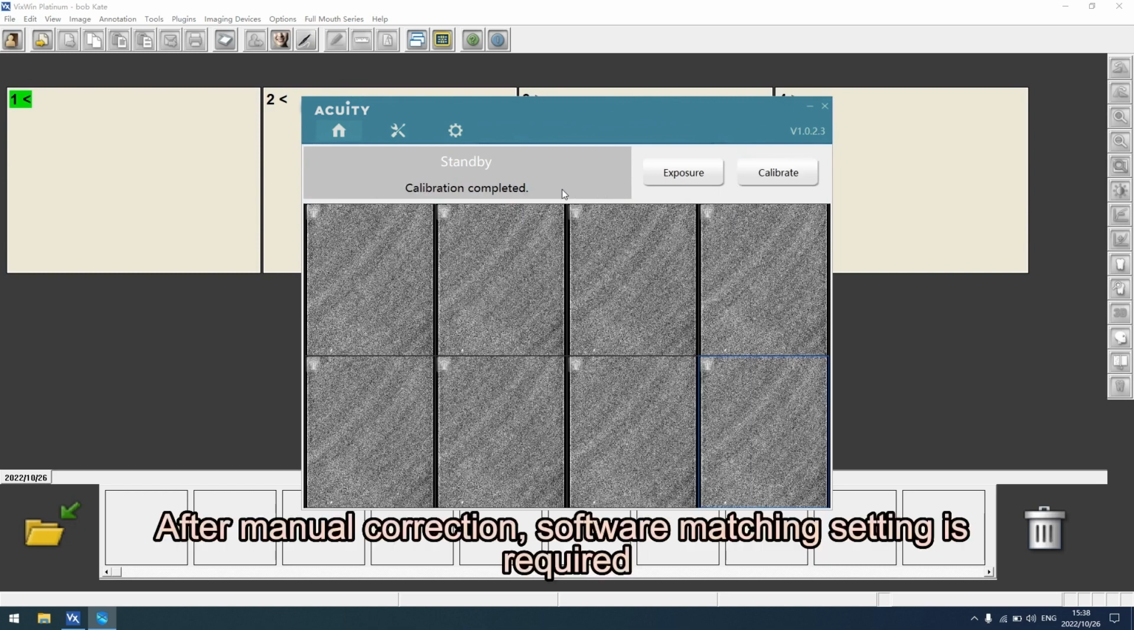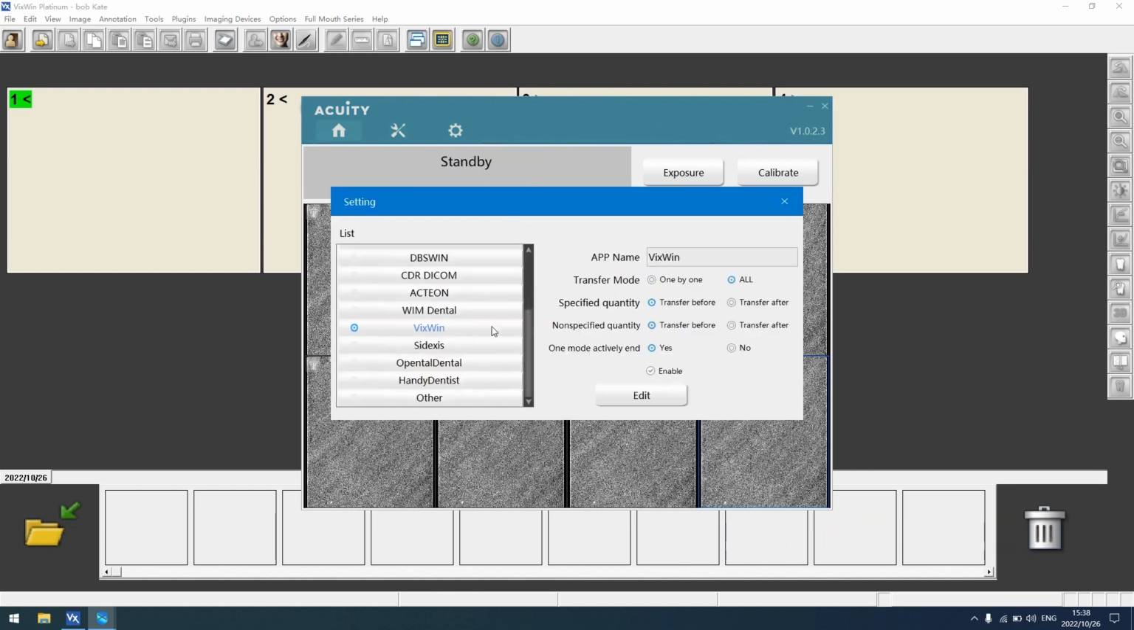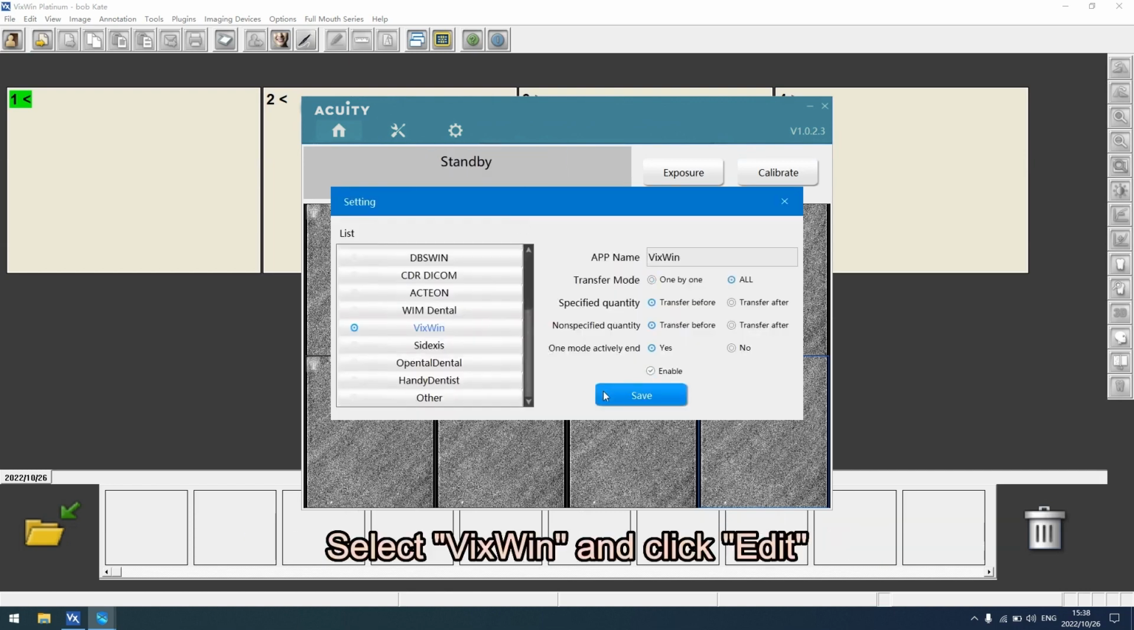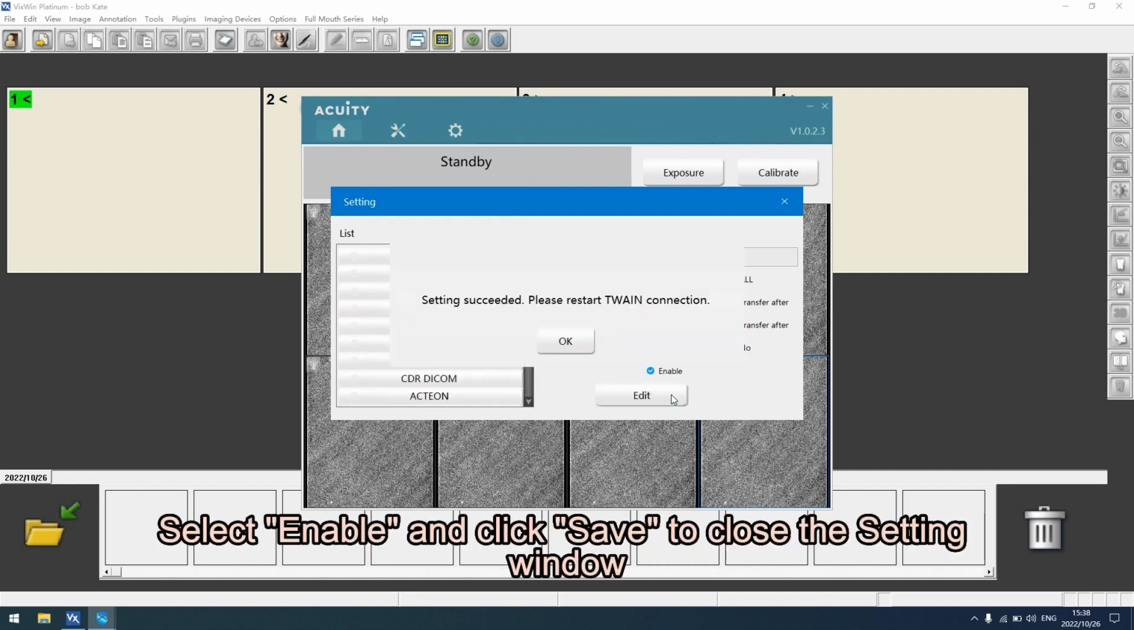After manual correction, software matching setting is required. Click the icon to enter the setting window. Select VixWin and click Edit. Select Enable and click Save to close the setting window.